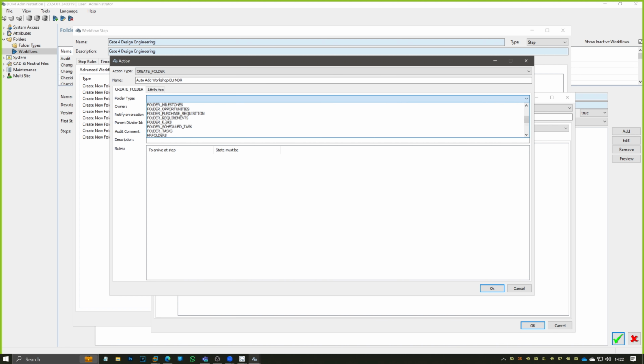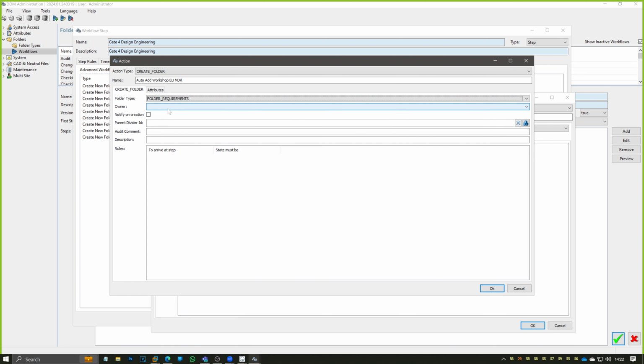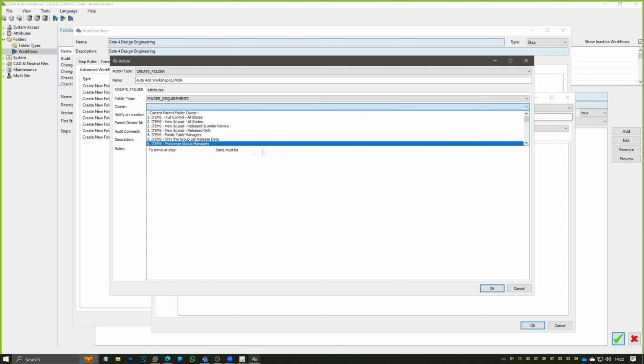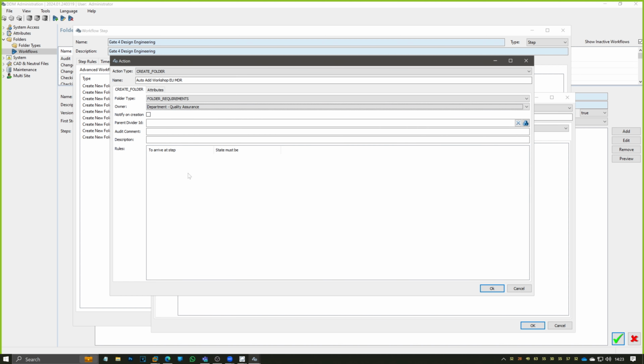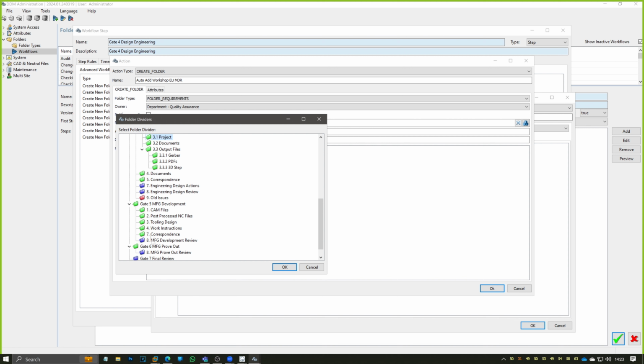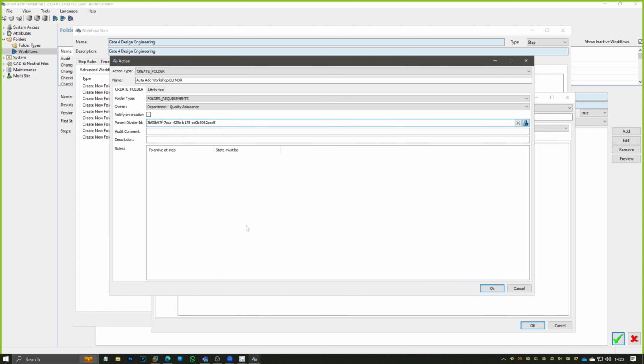We're going to create a folder requirement. The owner of this new folder will be automatically assigned to EUMDR, which is a quality standard, I believe. Do we notify this group on automatic creation? Do we put the newly generated action automatically into the engineering design actions? Okay, in the audit trail I'm going to put that comment.